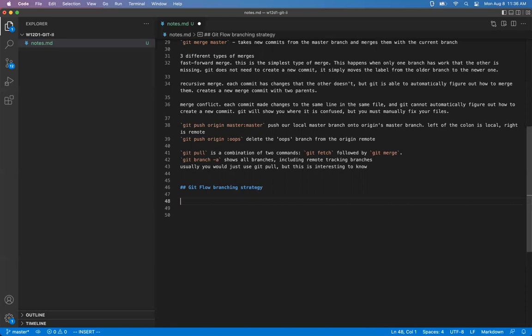Generally, in the Git Flow branching strategy, there are two different types of branches that you're going to use. You have long-term branches and short-term branches. The long-term branches are pretty simple. There's exactly two of them. For starters, you have master.